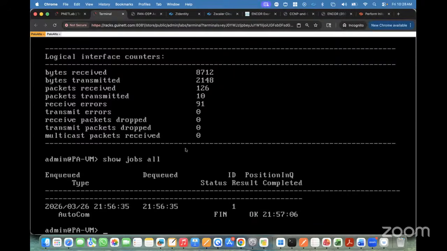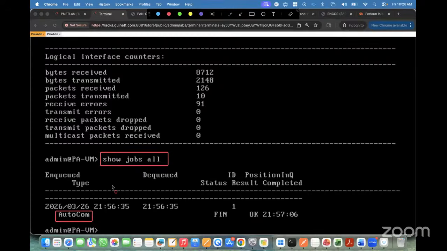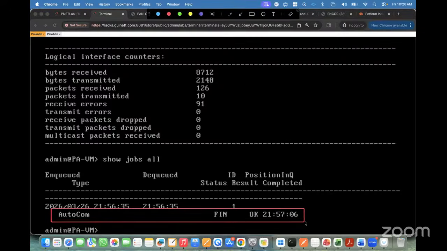One second, Pankaj sir. This show jobs all, this auto commit thing, sorry, I didn't get it properly. What is it? I will explain. Don't worry, just note this. There is one feature, auto commit. I will explain what auto commit means. Okay, sir. Sure. Just think right now auto commit has been done automatically, but I will explain what auto commit is later on.